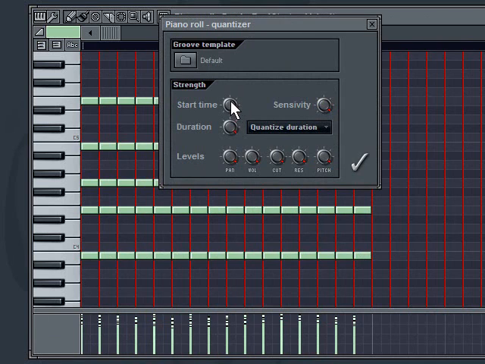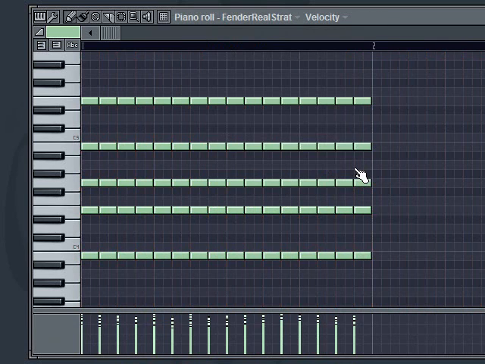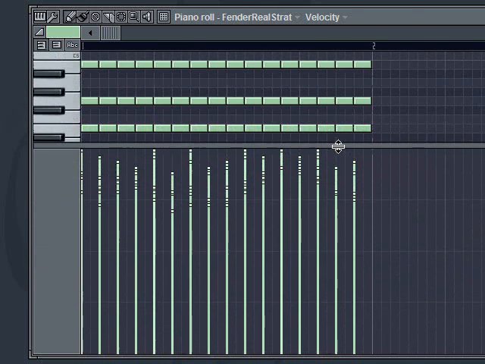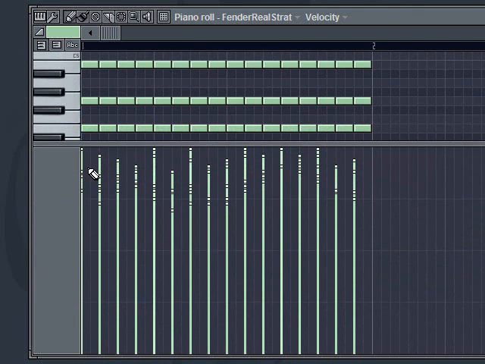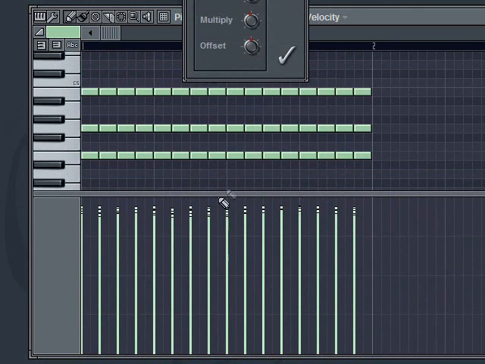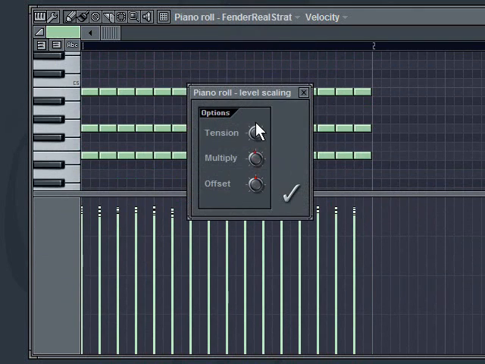I'm going to make sure the start time and the sensitivity are up all the way. The duration, I'm going to quantize the duration because I want all my notes to start off with exactly the same. And the reason why I recorded it instead of just painting these in, which would have been much easier, is because the thing I don't want the same are these velocities. You can see down here the velocities are very different.